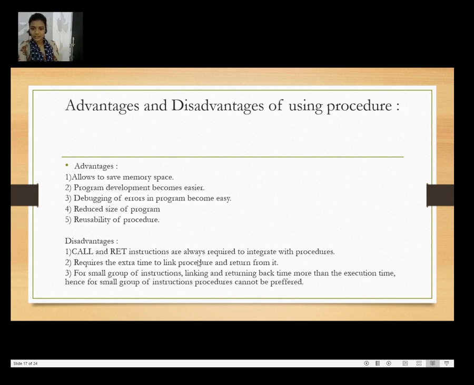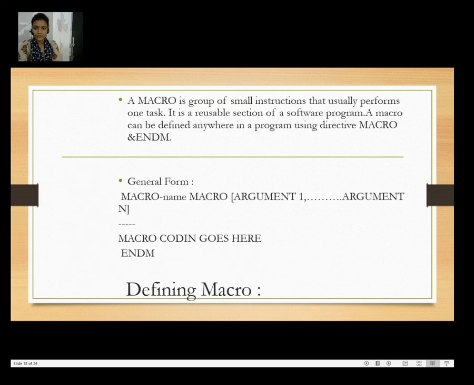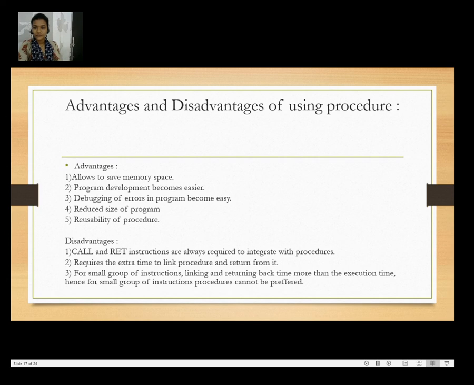Now what are the disadvantages of procedures? CALL and RET instructions are always required to integrate a procedure. It requires extra time to link to a procedure and return from it. Third, for a small group of instructions, the linking and returning time is more than the execution time. Hence, for a small group of instructions, a procedure is not preferred. So these are the advantages and disadvantages of procedures, and this is how procedures work.